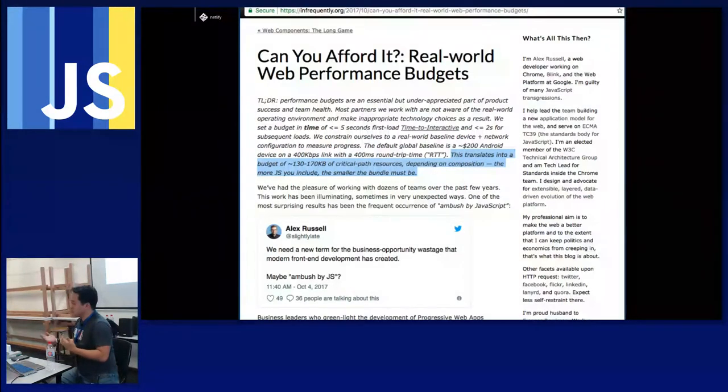According to Alex Russell, one of the Google Chrome DevRels, the ideal budget for your first load should be 130 to 170 KB of critical path resources. Let's just call it all JavaScript. React alone is 30-40 KB, and you throw in a whole bunch of dependencies that you typically put in, you're typically busting 200.